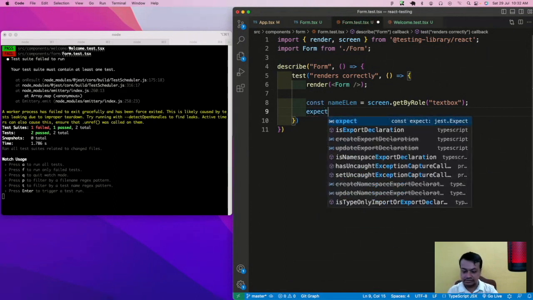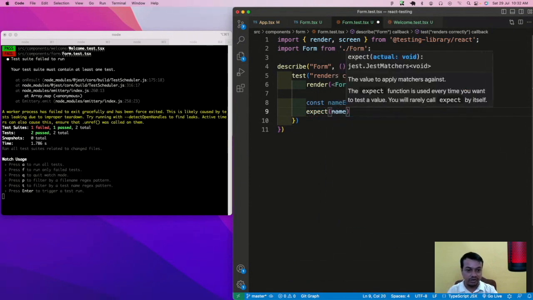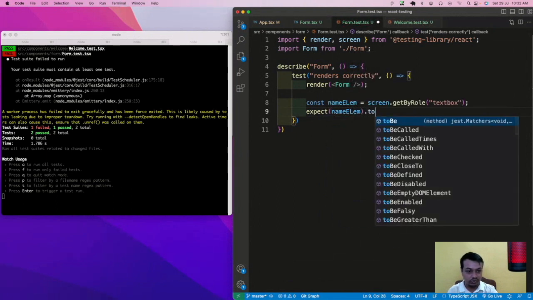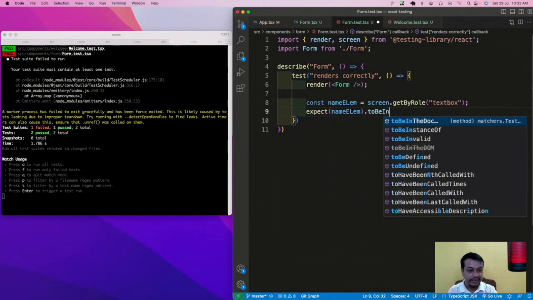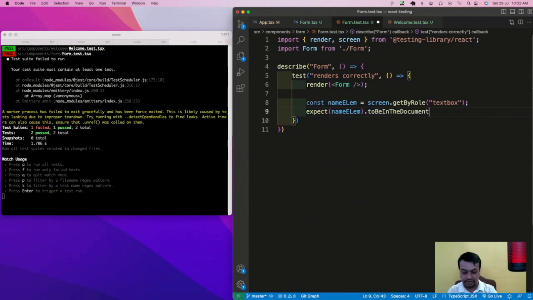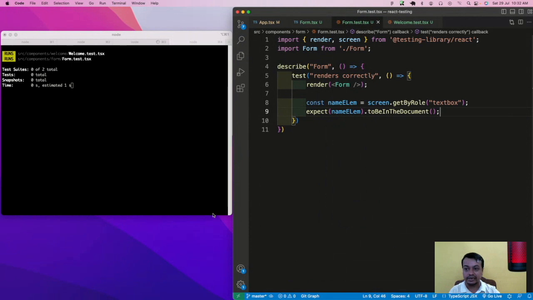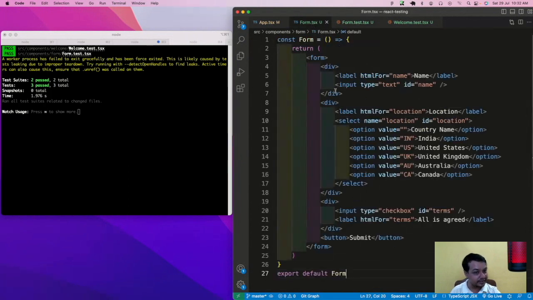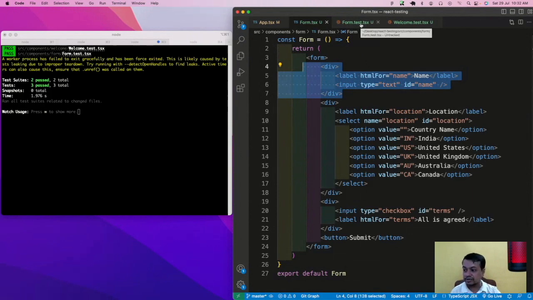Expect name, nameElem to be in the document. Save it. Yeah, see, it is getting passed. So getByRole textbox is testing what? It is testing this textbox. Okay, so it is testing that.